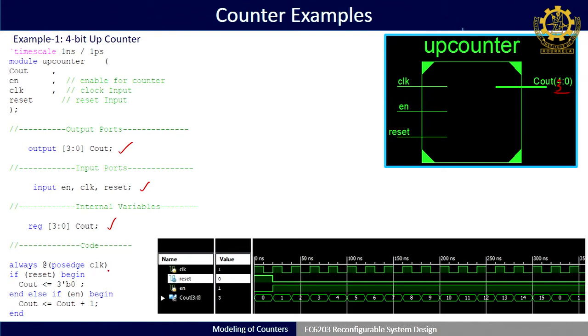As you can see, it is a positive edge of clock, then if reset, begin. That indicates that if clock is there and reset is high, my output is equal to 0. A simple design we have done in lab. In the other case, if reset is low, then depending upon the control signal, let us say enable, which we are taking as the enabling of the counter. That means if enable is high, only then the up counting sequence will start. So if enable is high, we map C out plus 1 to C out, using a non-blocking statement, less than equal.